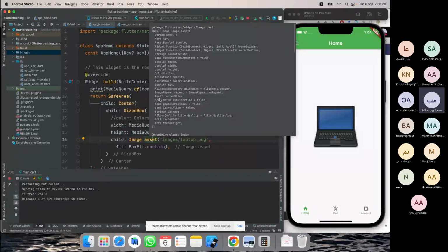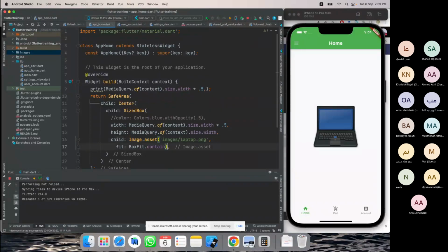We don't have it. The image.asset has some function, but for a different purpose, not for clicking. So what can we do? This is also a very important thing to know about Flutter, and almost every time you will need it. You need to know something called gesture detector.